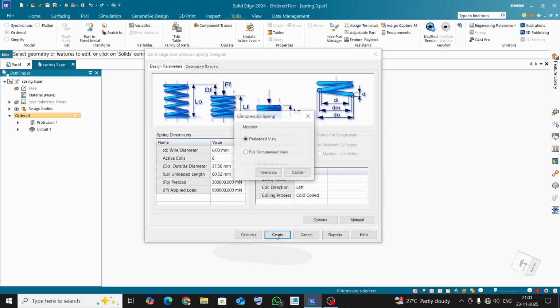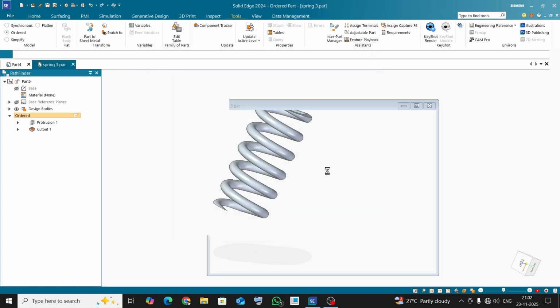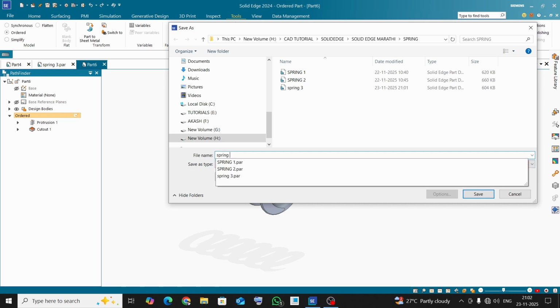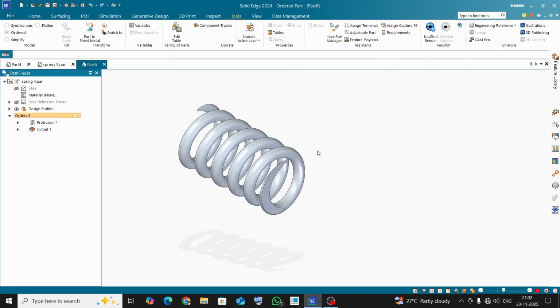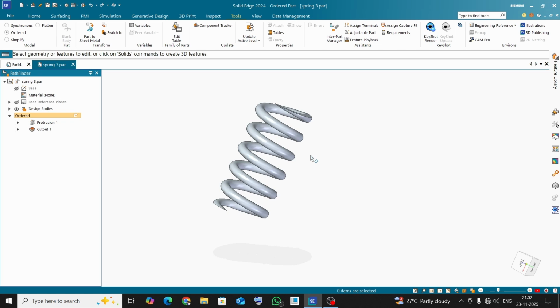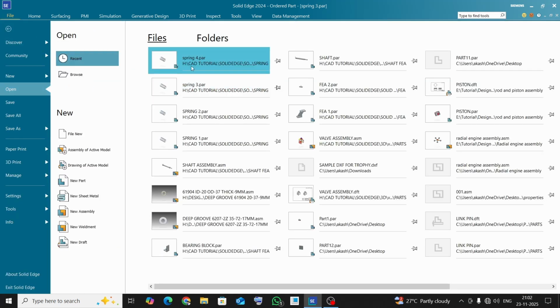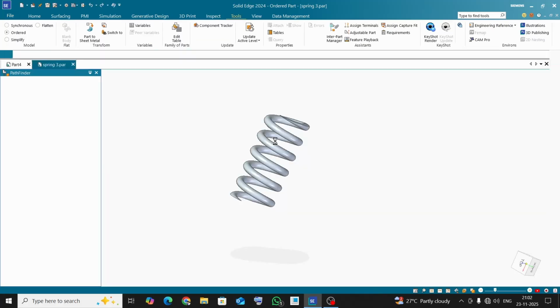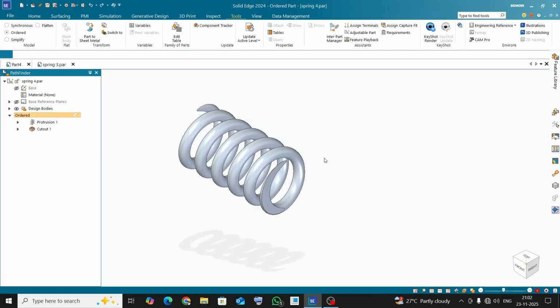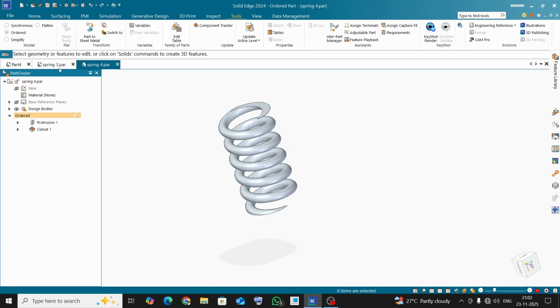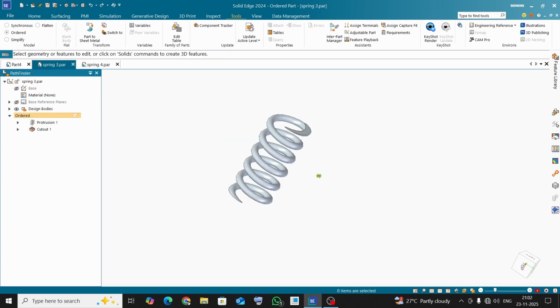Just click on create, full compressed view, generate. Spring 4. Now it is generated, spring 4. This is the compressed version of the same spring, and this is the expanded version of the same spring.